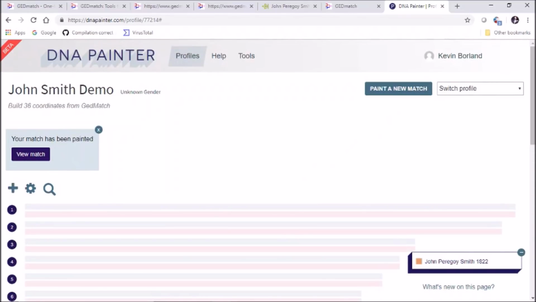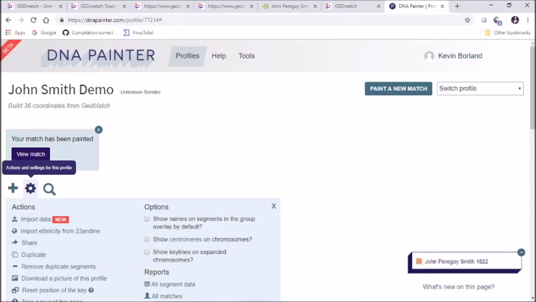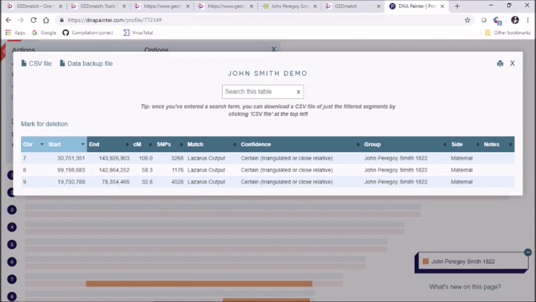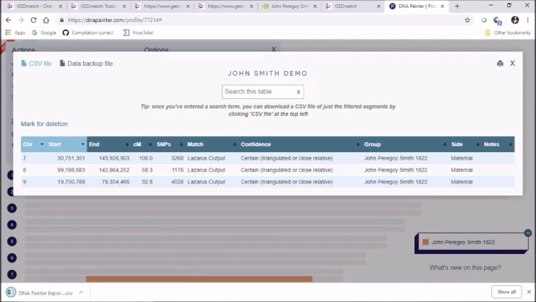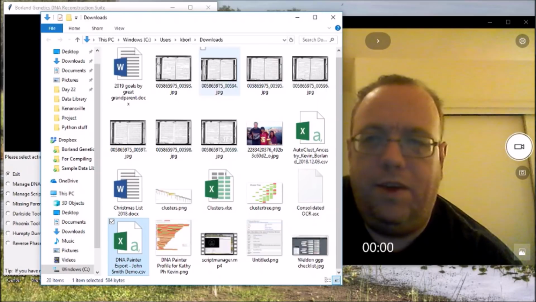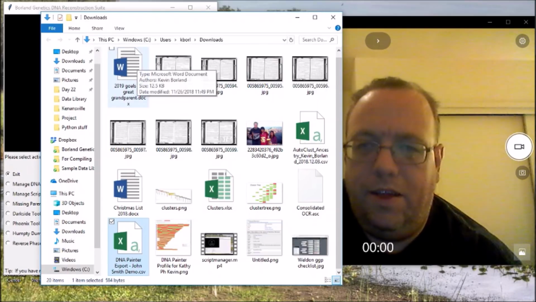So what I'm going to do, DNA Painter automatically saves. So I'm going to go to the settings. I don't need to save, but what I do need to do is look at the segment data, and what do you know, it looks just like the output from GedMatch because that's where we copied it from. We're going to save it as a CSV file. And let's open that folder, show in the folder. I've got some interesting things here.